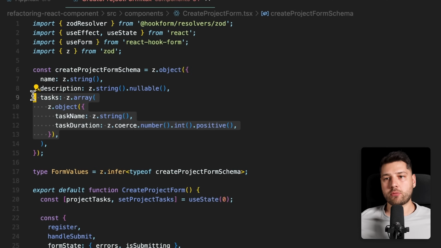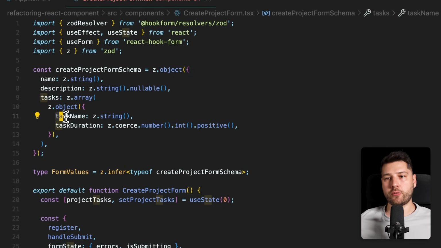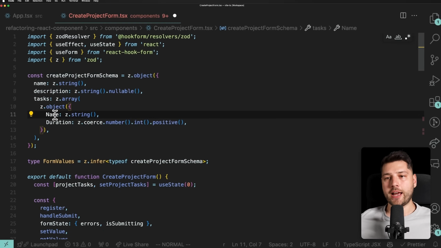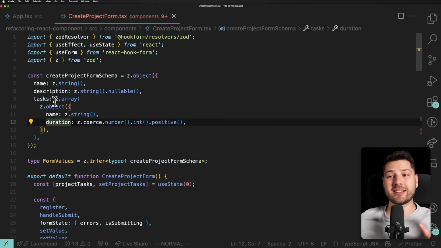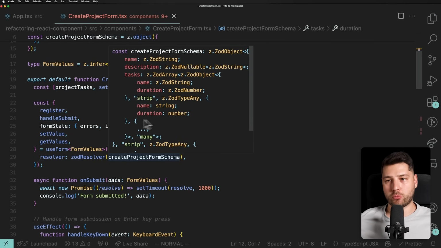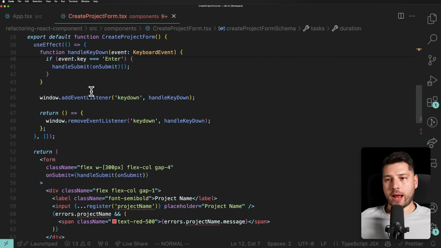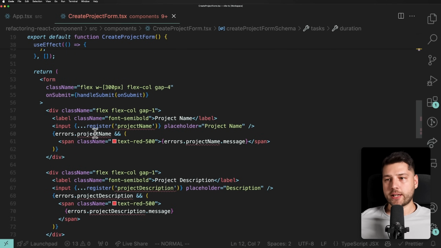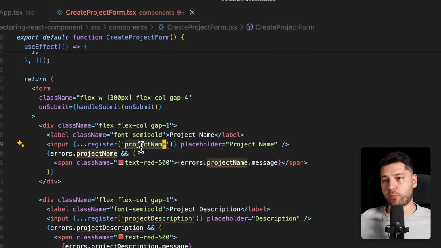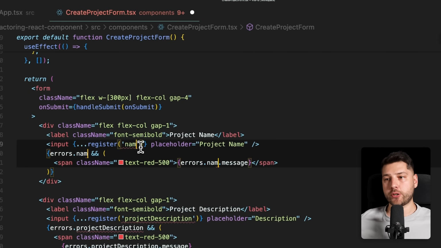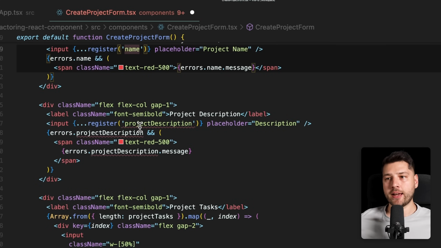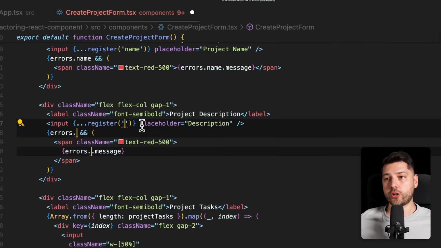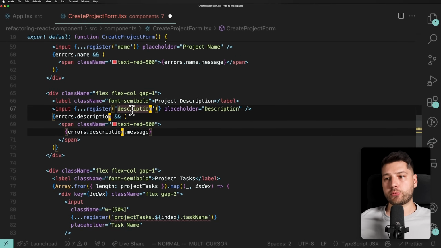And in the same fashion, we're going to do the same thing for the task. We're going to remove here the redundant task prefix, and just put name and then duration. And now it's a little bit simpler and a little bit easier to work with. Then once we have this, we should come here to our actual components, and we have a bunch of errors. So everything that is project name should no longer be project name, but just name, right? So that gets rid of that. Everything that is project description should be description. So that gets rid of that as well.